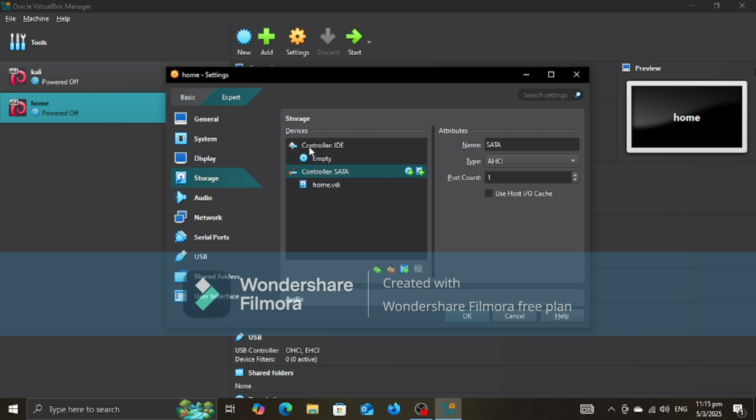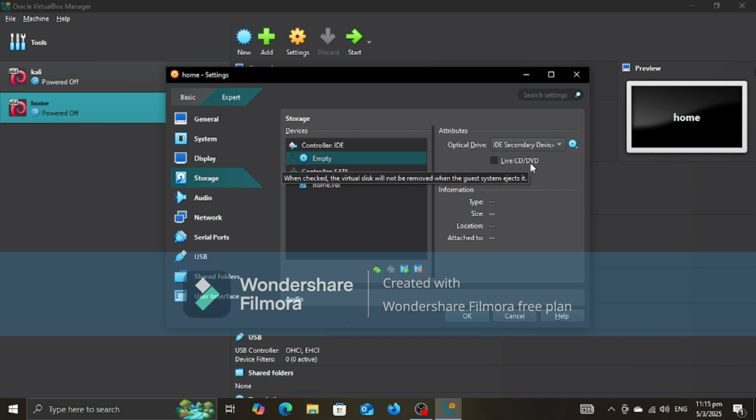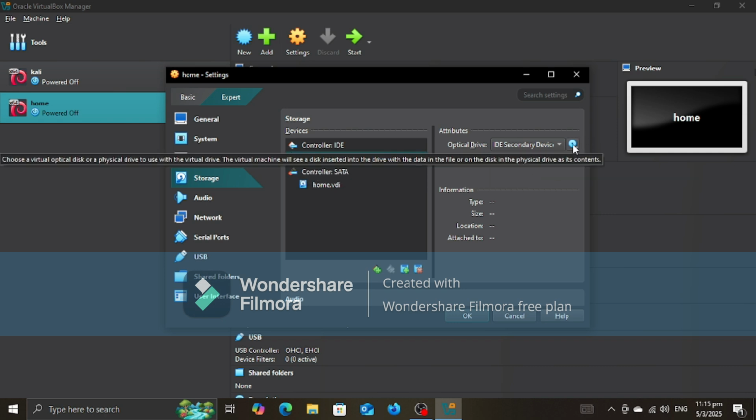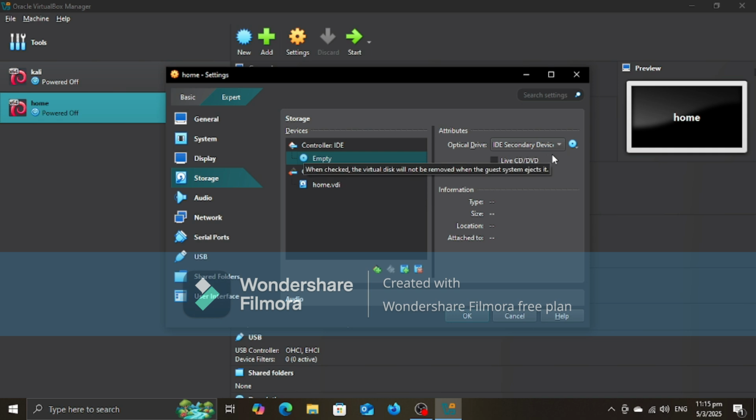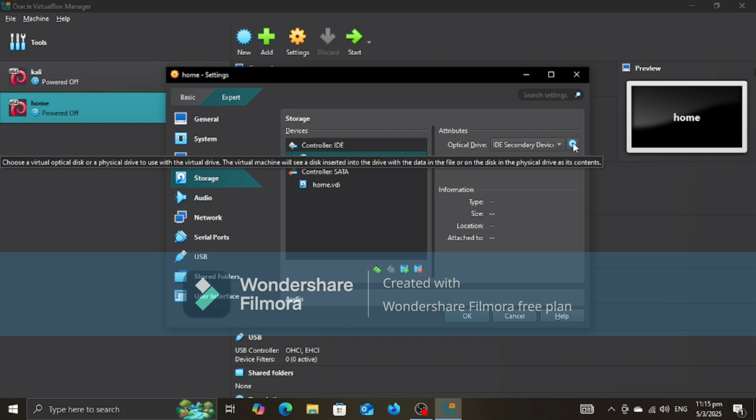After clicking the storage tab, you will see this type of interface. There is an option, Controller IDE. You will not touch this. After that there's an empty option you can see, which is basically a CD icon. After clicking on it, on the right side you will see attributes written: optical drive, IDE secondary, blah blah blah, but it's not our matter.